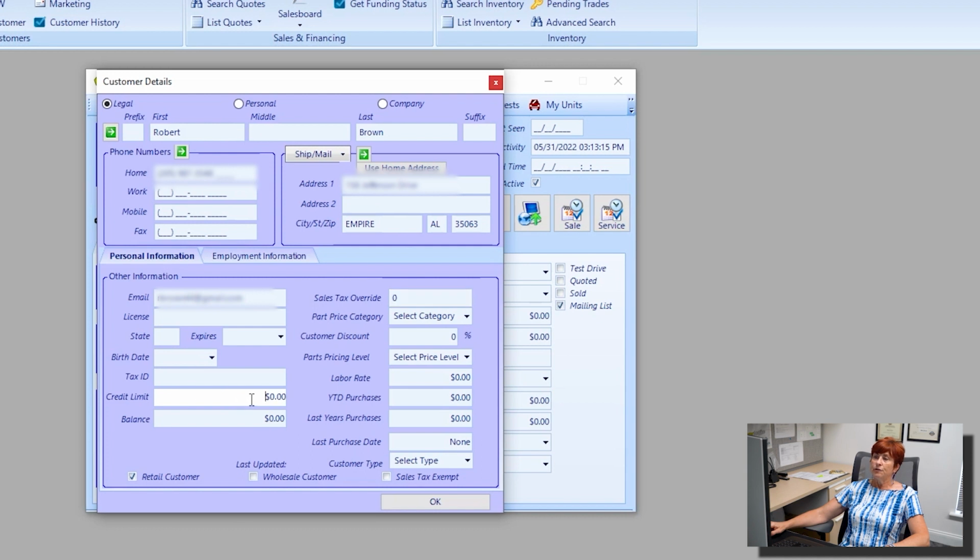All right, and if you do have accounts that you open for your customers, you can indicate what their limit is here. I'm going to say I'm giving my customer a $10,000 credit limit, and as they use that credit limit, the balance will update here. Also, there will be other screens I'll show you where you can see your credit limit for your customer.